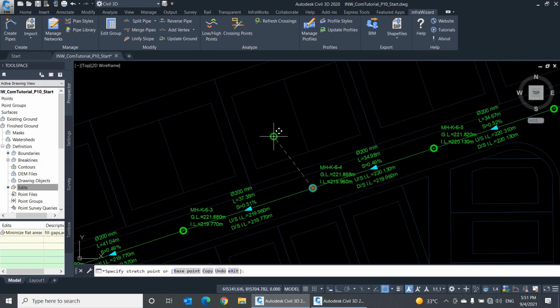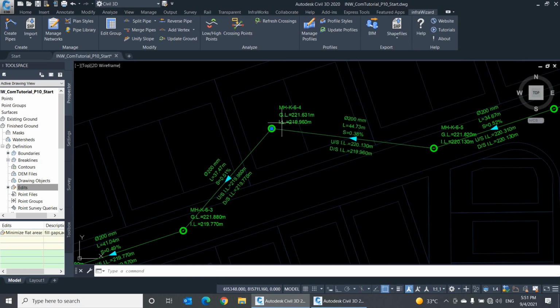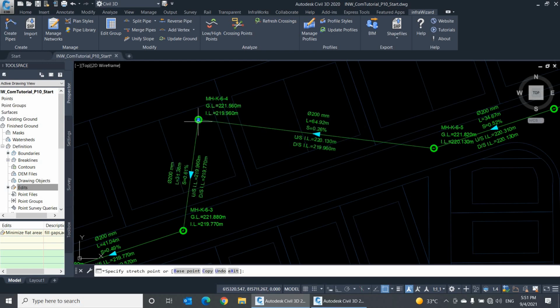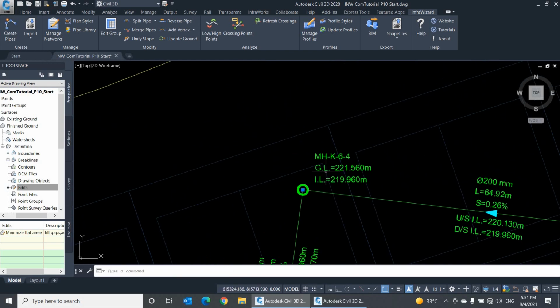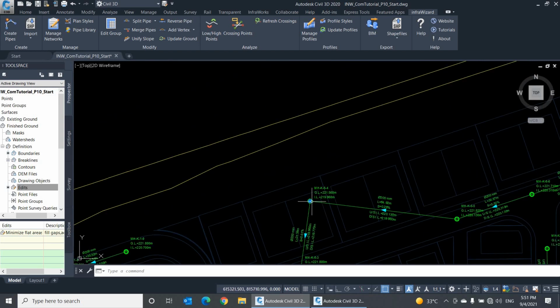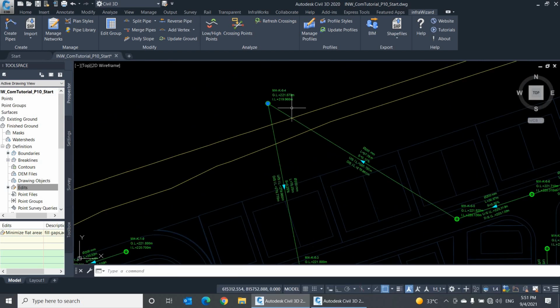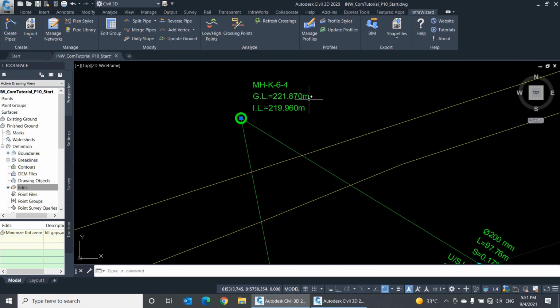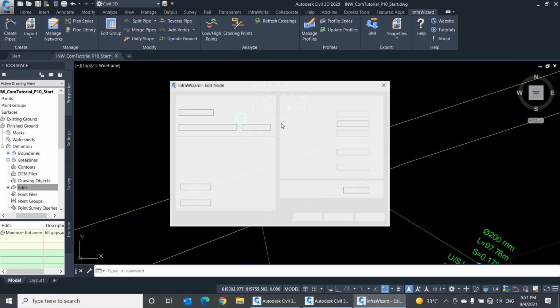If I move this node now, you'll notice that the ground level of it is updated with the surface level at the new position. In case you move the node accidentally outside the surface boundary, infraWizard will automatically refer back to the set value of the ground level.